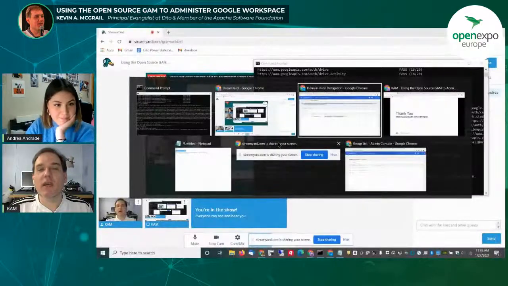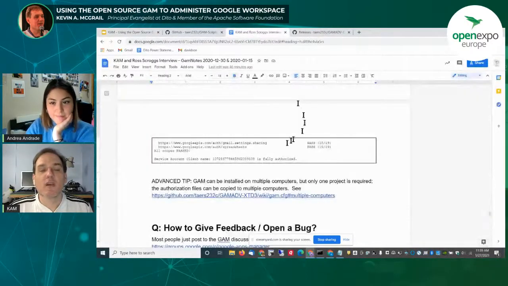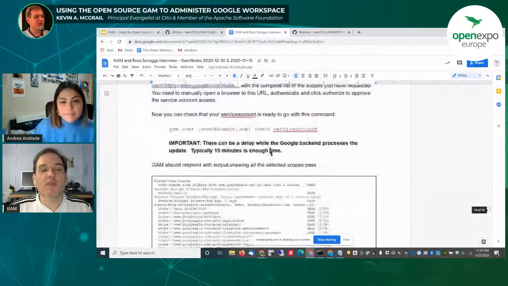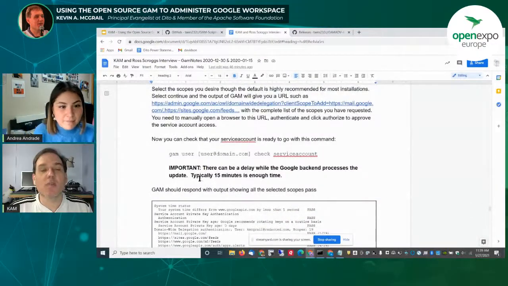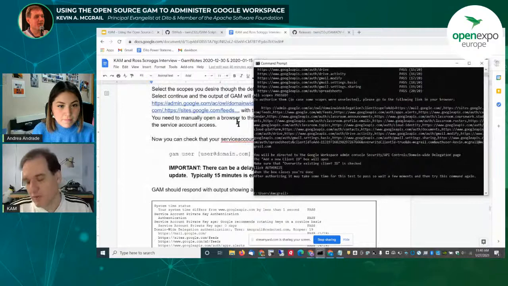Okay, so you guys hopefully should be able to see my screen. I'll go ahead and bring back this screen over here. One of the things we did forget to do is output showing all the scopes passed. So you do have to manually open the browser. I did skip that command, but you also saw that it took a few minutes to take effect.